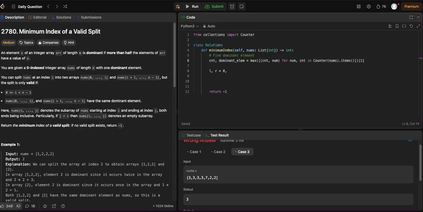Wait, maybe we should do something like this instead. We also want to know the frequency of the dominant element in nums, so we can use it here. So what this does is we are partitioning it into two halves, right? This represents the left slice, and this represents the right slice, and we have i equals 0 at the beginning.